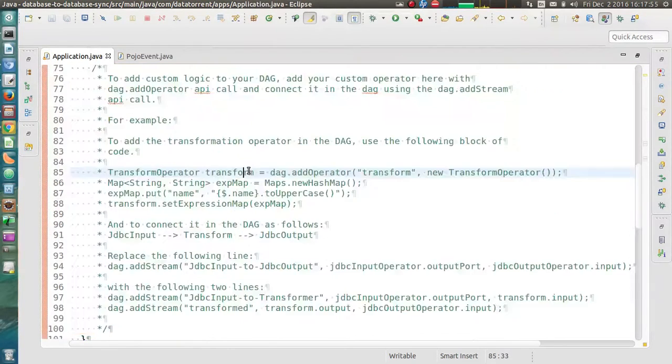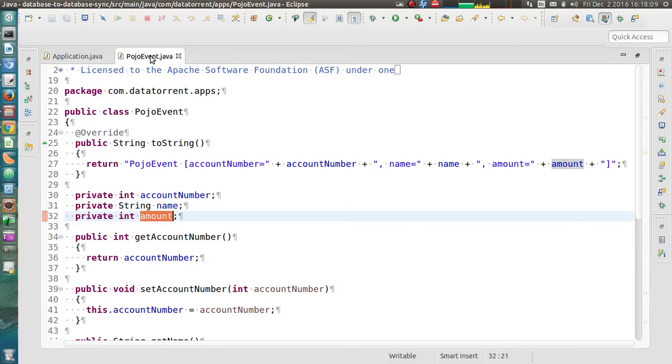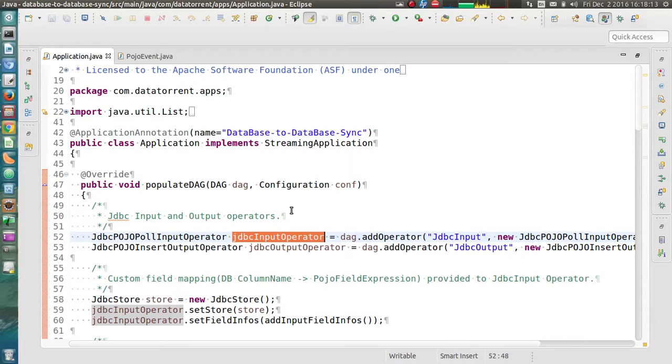Our JDBC input operator will read data from the source table and emit the data as objects of type PojoEvent. So each row in the database will be one object of PojoEvent.